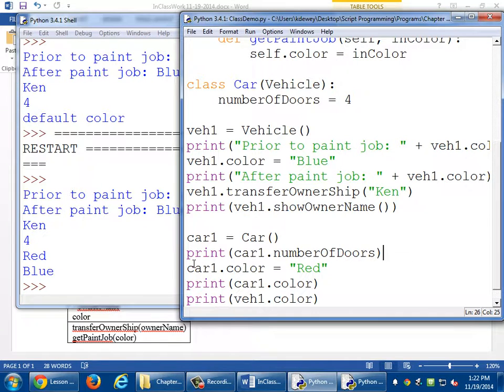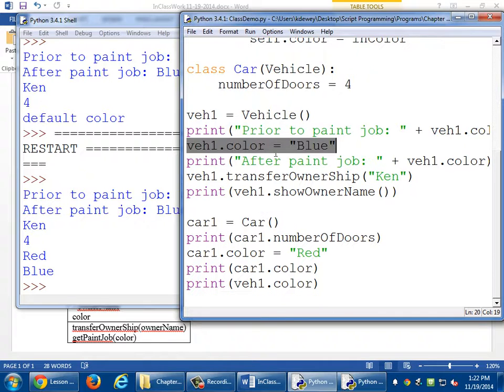The reason is, I told it right here, car 1's color is now red. So when I printed out car 1's color, I get red. But when I say print out vehicle 1's color, vehicle 1 was defined up here. Vehicle 1 and car 1 are two different things. What if I make another car? Let's make another car.